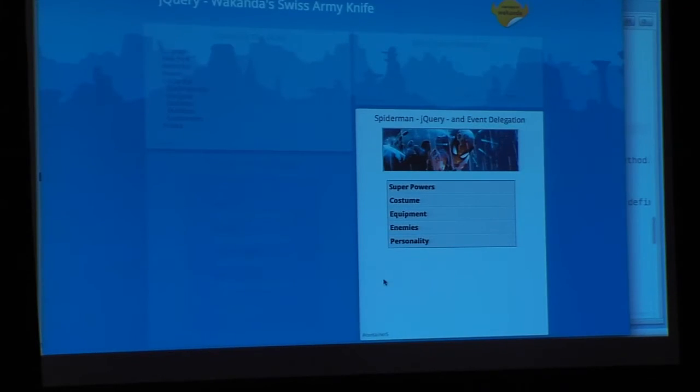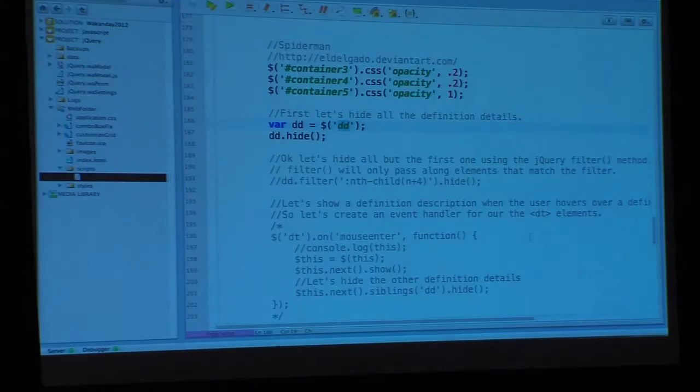So now let's run this. Okay, so there we go, and that's hidden. So they're there, but they're hidden, and you can't see them. So let's hide all but the first one. You can see we've done our best practice. We know that we want to reference the DD elements. We know we're going to be calling different jQuery methods against those, so we're going to cache that into this variable.